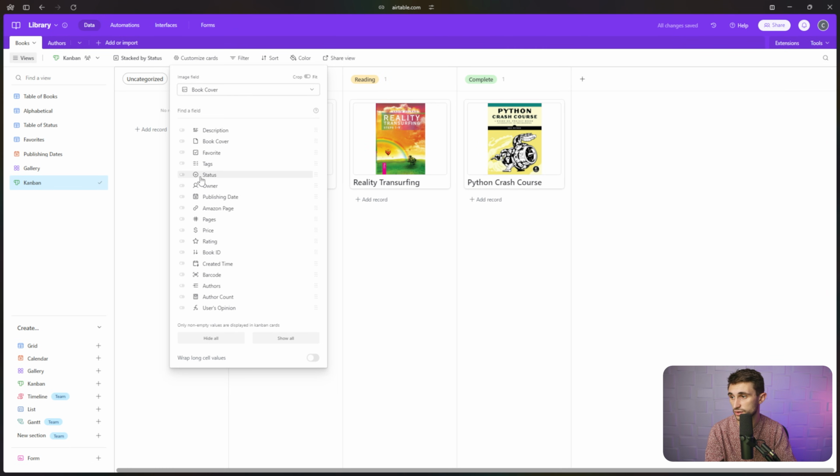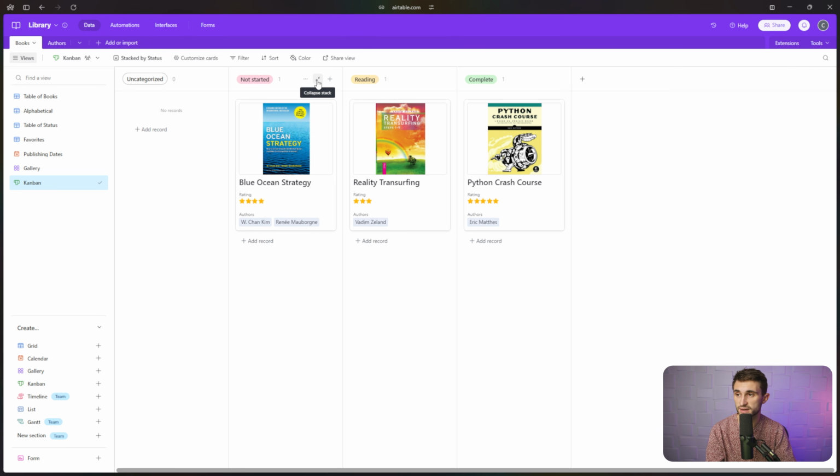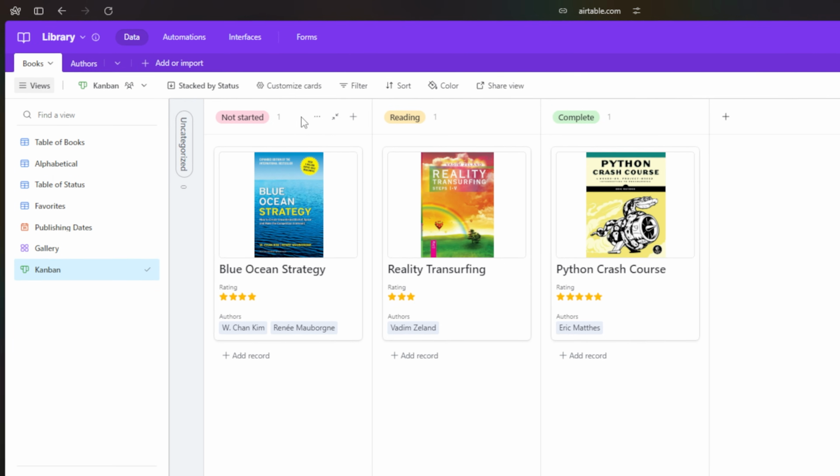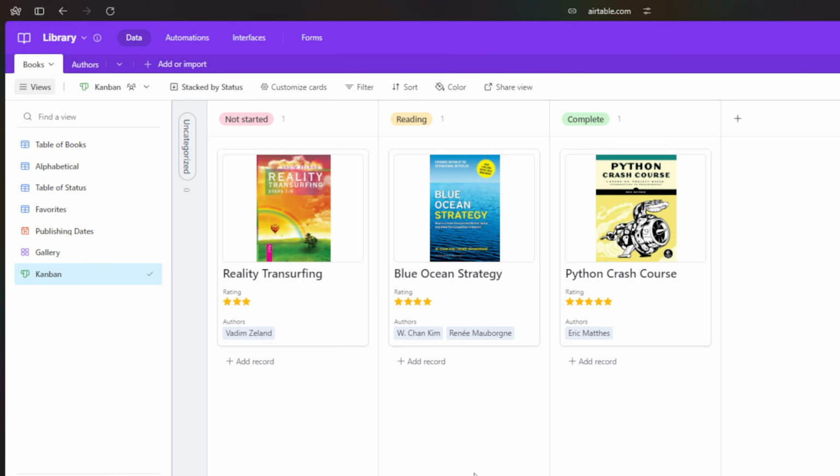And I can also go down and add different fields like the rating, and maybe I wanted to pull in the authors. If I want to hide one of these, I can collapse the stack by hovering over it. So let's just go ahead and hide uncategorized since there's nothing in there. And now our Kanban view is ready to go.